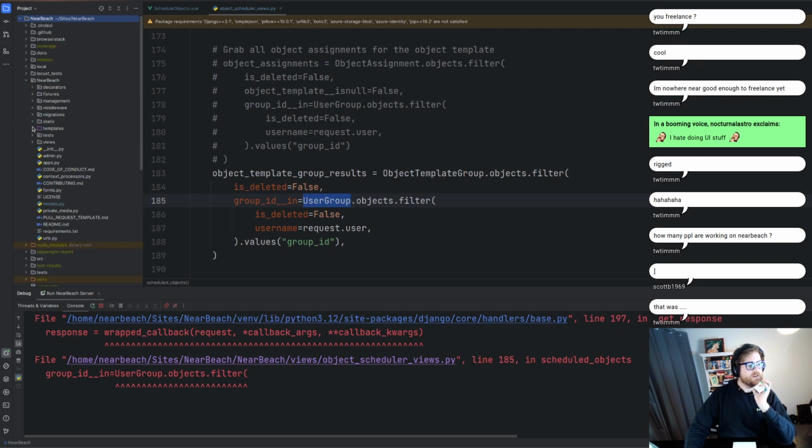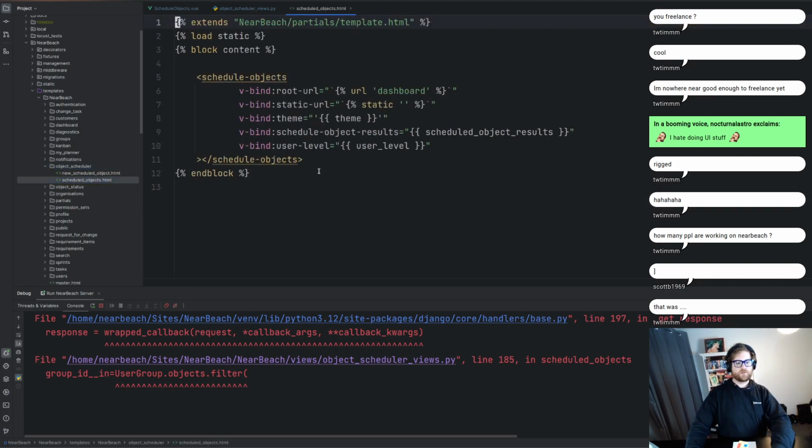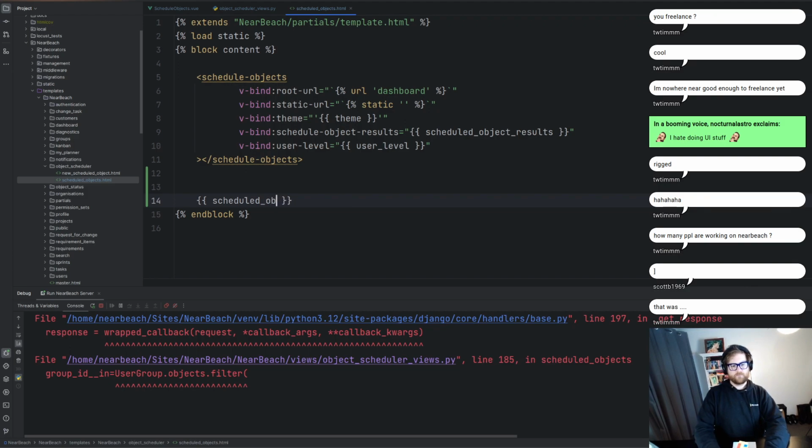Alright, so NearBeach. We want the templates, we want the NearBeach, we want the object scheduler, and we want the scheduled object. So down here, we're just going to go scheduled object results. And I'm just going to have a lovely heading one, scheduled object results.